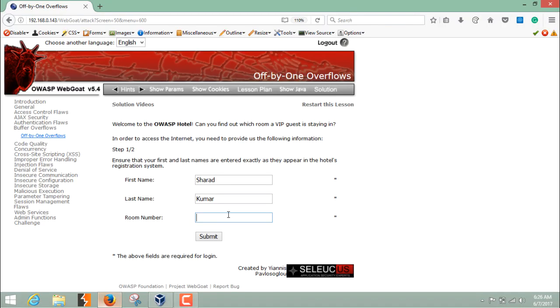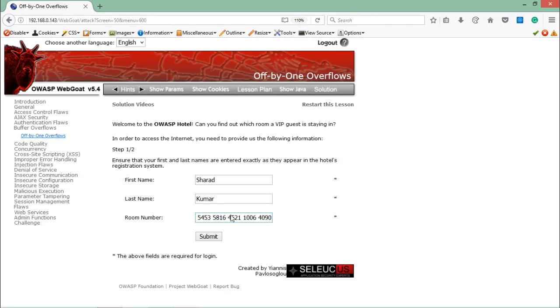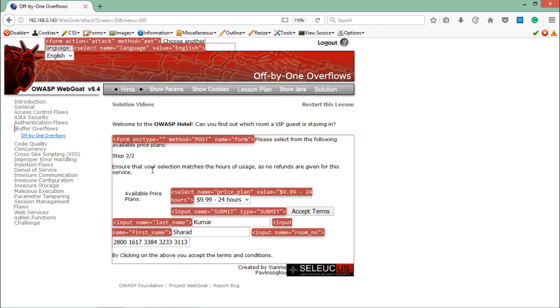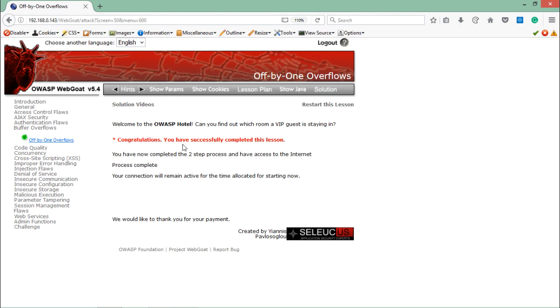Let me go back here and paste it, and now let me click on submit, and let's see what kind of hidden fields this page contains. Here you will see that this is the input field which we can see, and these three are hidden fields. Now if I click on accept terms, you will see congratulations, you have successfully completed this lesson, which means we were able to hit the memory fragment which was outside the allocated memory.